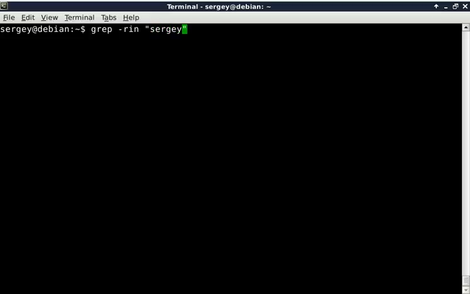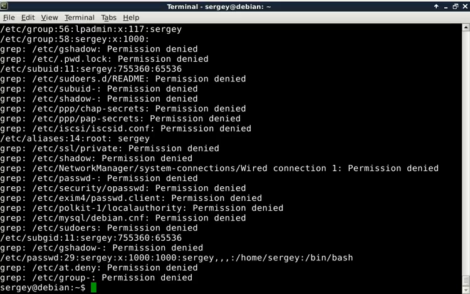Let's say I want to search for my username, space, and the location where you want your search to be started from. Let's say I want to search in etc directory and going deeper. Hit enter. You can see there are lots of permission denied errors. And we can fix that using one trick.